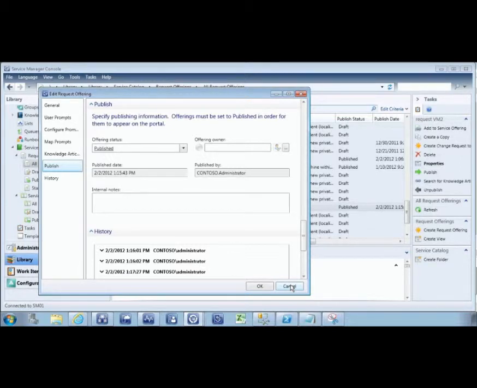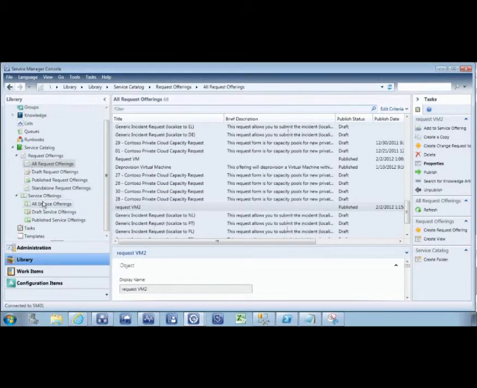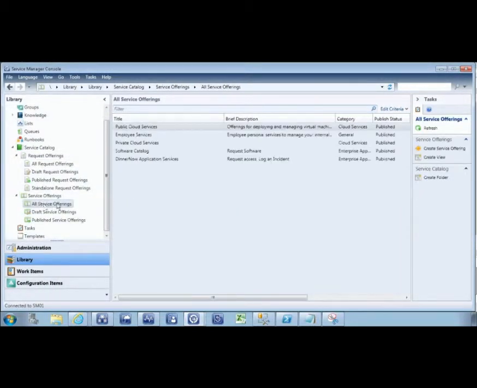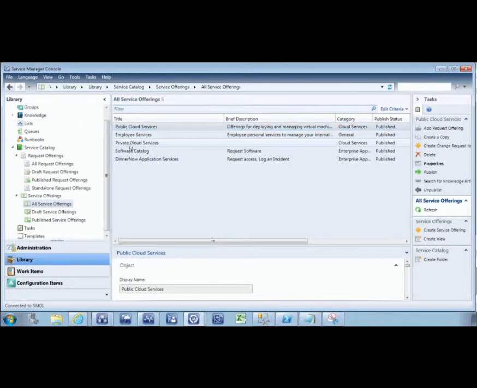A service offering is simply a container of multiple requests. So same idea as you want to order, you have a particular service, like our private cloud services. What are the requests you want to make of those? So it allows us to group things together. So once we have a request offering, we group that with our service offerings. So we had our private cloud services.